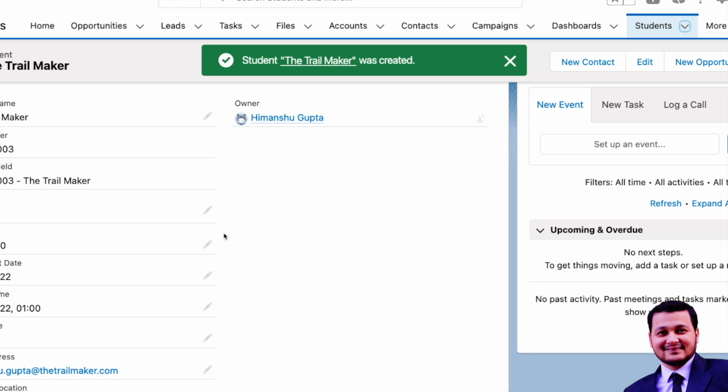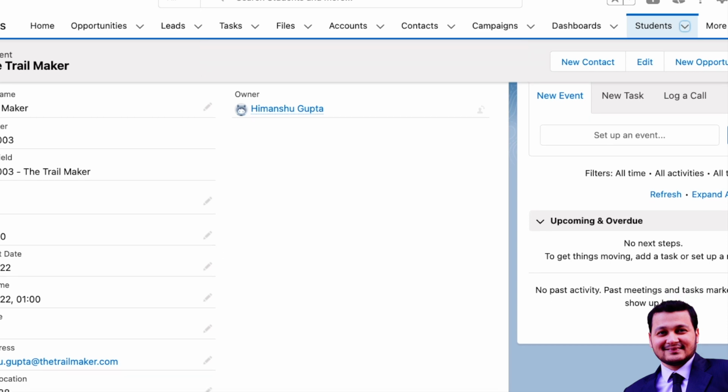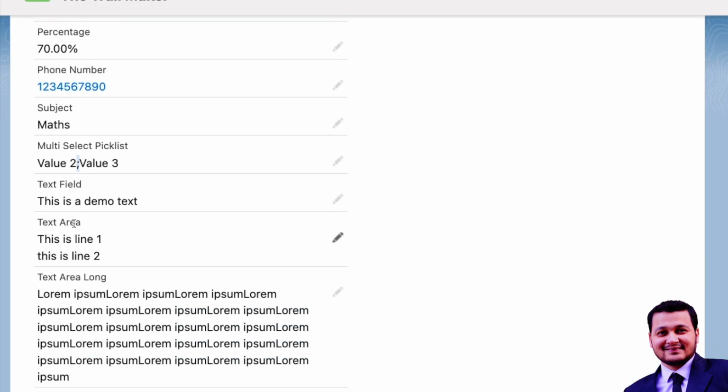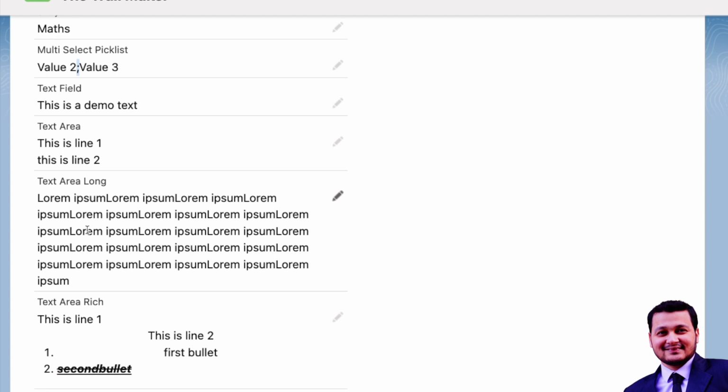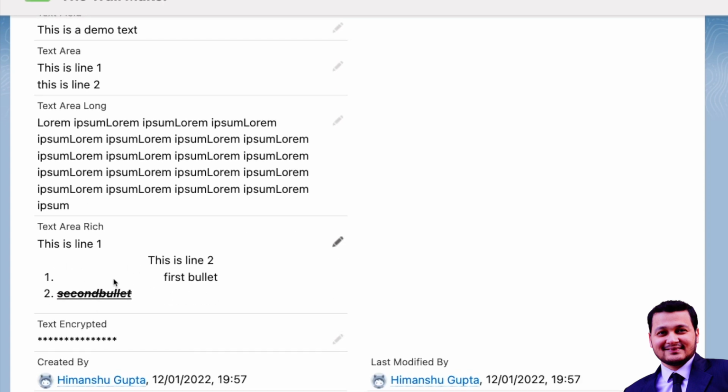Cool. So this is how your fields would look like. A single text field looks like this. Text area looks like this. Text area long looks like this, and rich text again looks like this. And encrypted, we selected the asterisk to come up as encrypted, so that's how it is showing up here.